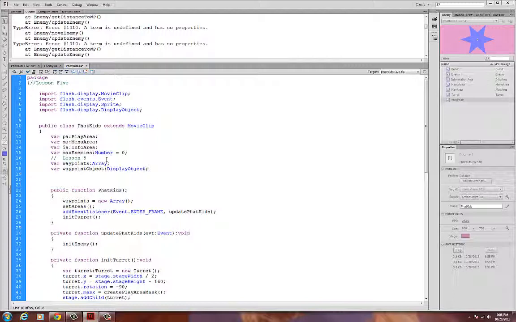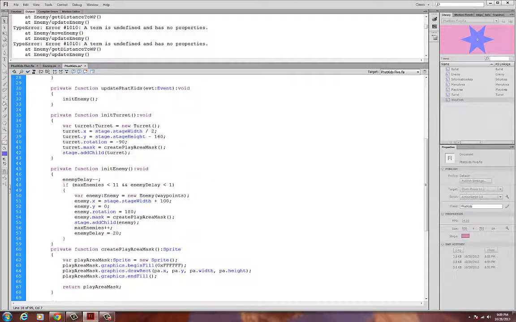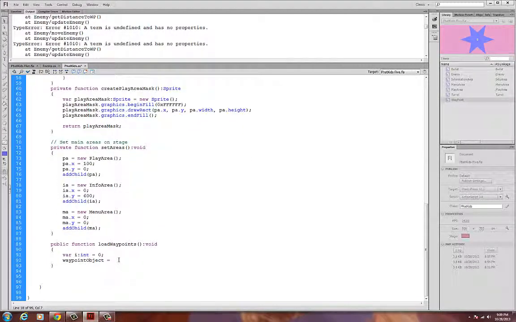But since this variable is of this superclass type, I can put any of the subclasses in this container. Think of this as a big box. I can put a movie clip in there, I can put a sprite in there. In this case, I want to put a movie clip in there, and the movie clip is actually the waypoint, because I need the x and y coordinates of each of those waypoints.